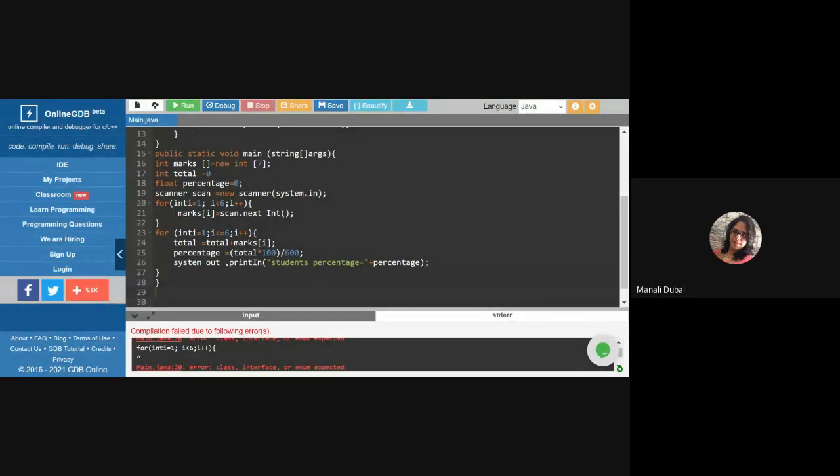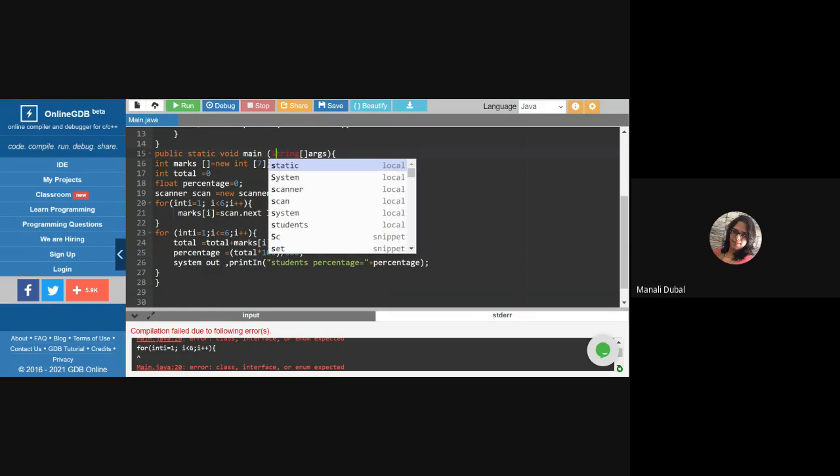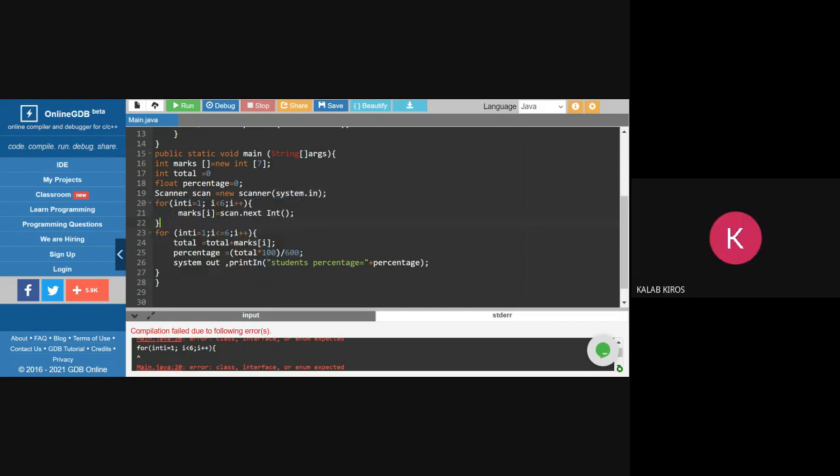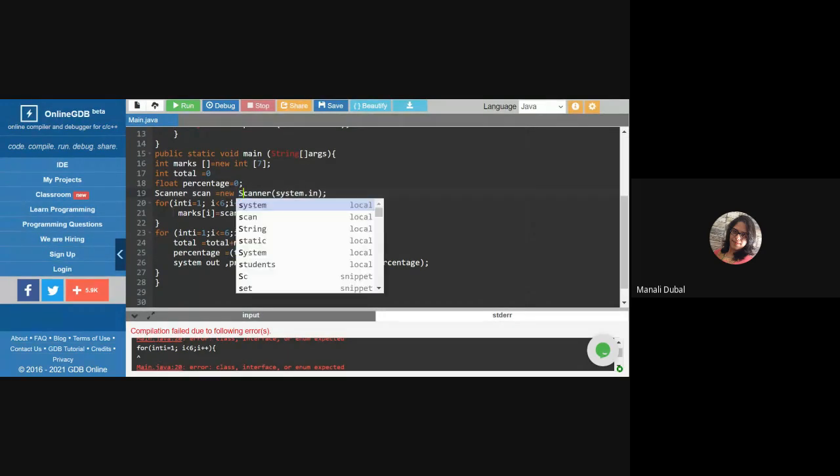Tanmay Raj? Yes, ma'am. Line number 15 should be capital. Then line number 19: Scanner S is capital. New Scanner S is capital. Go to line number 19 again: Scanner scan equals new Scanner, yes. After that, System S is also capital.